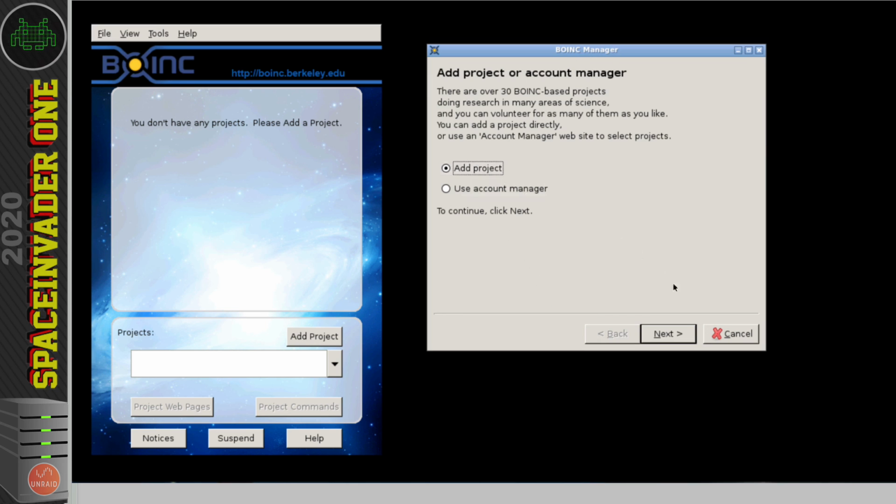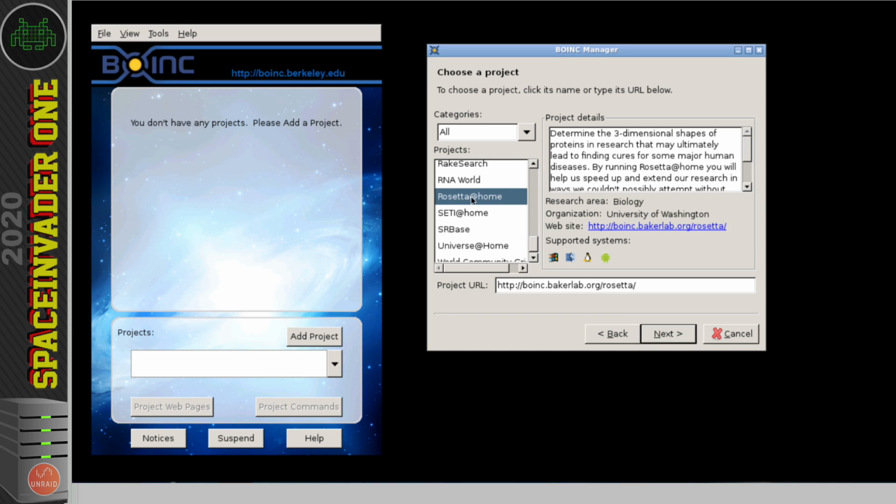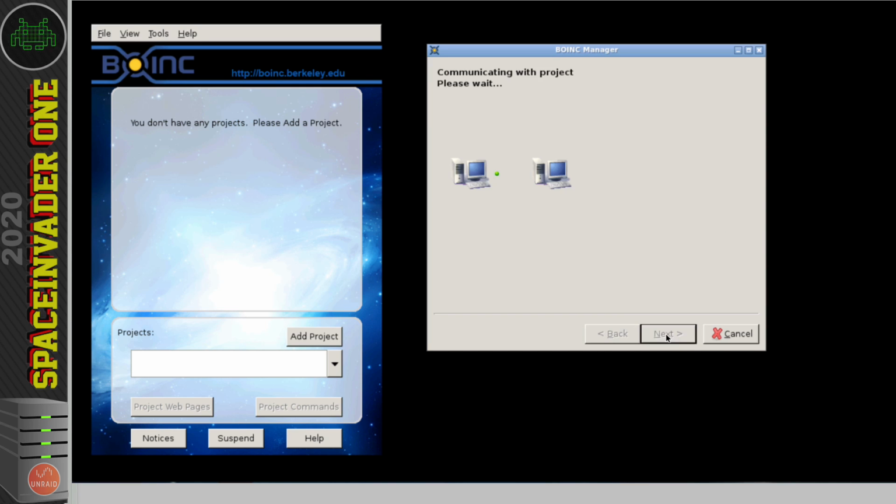We want to add project, so just click onto Next. Now here, pull the slider right down to the bottom. The project we want is called Rosetta at Home. Select that one and click Next.